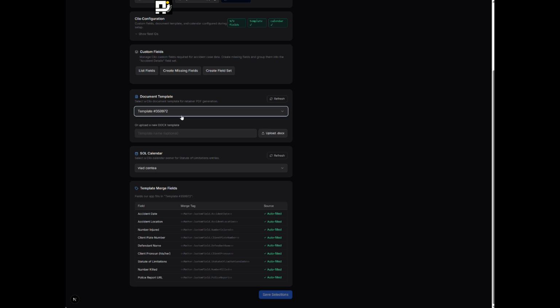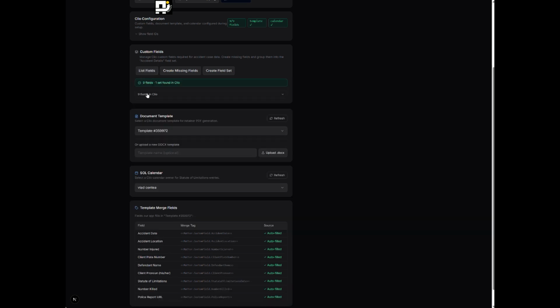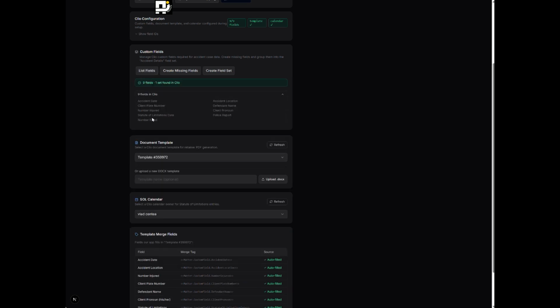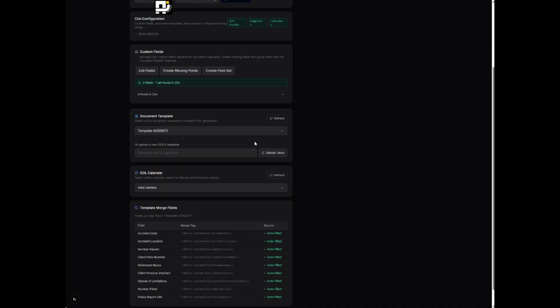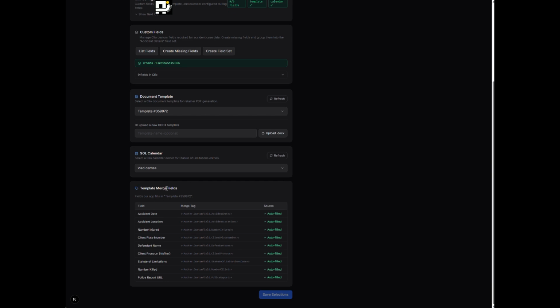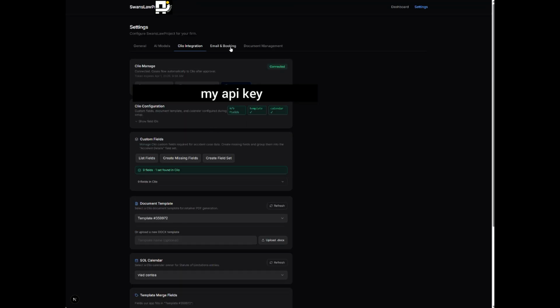And we can manage document templates, choose which templates we use when generating documents, upload new documents to create new templates, and associate those templates with specific flows. We can also automatically extract fields from templates and create the corresponding custom fields in Clio. So instead of manually creating custom fields in Clio, the system can discover what's needed and set it up.